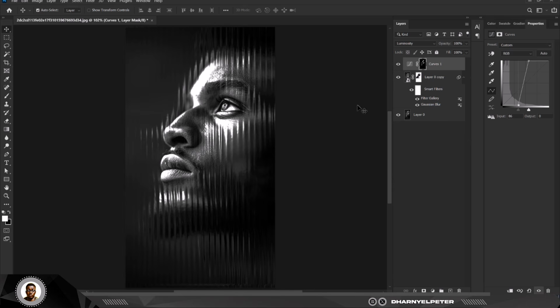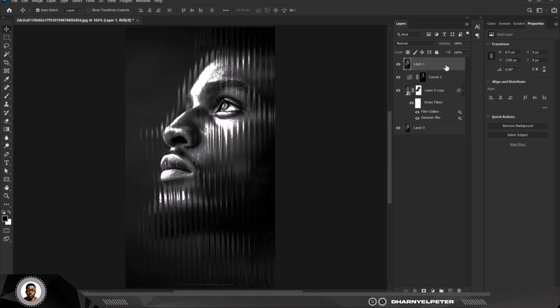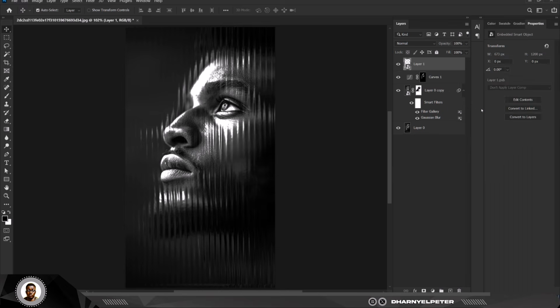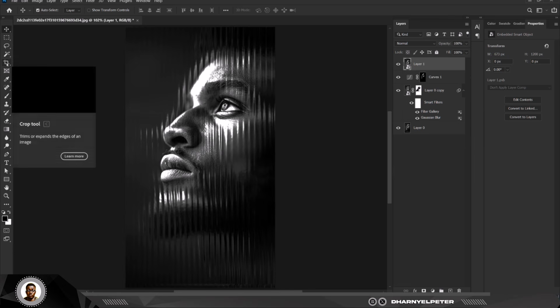Now that this is done, the next thing I'm going to do is, you can also tone this down by reducing the opacity. I'm going to make a snapshot, Control Shift Alt and E to make a snapshot, then convert the snapshot to a smart object.